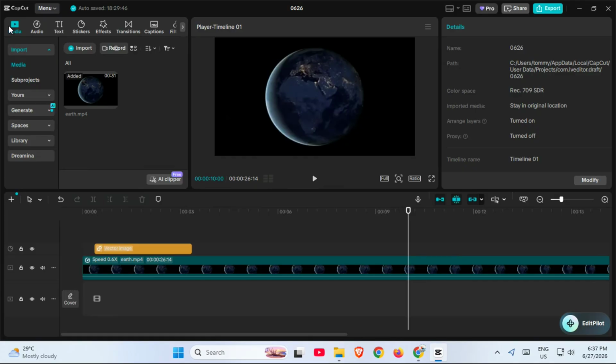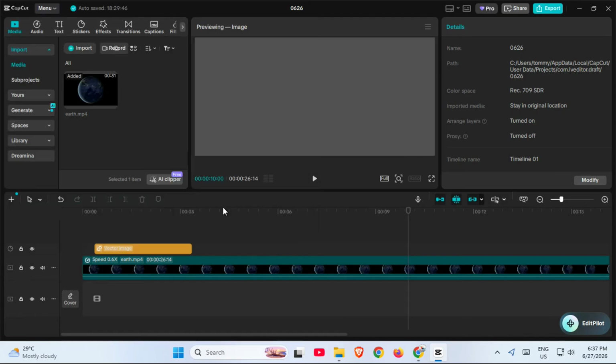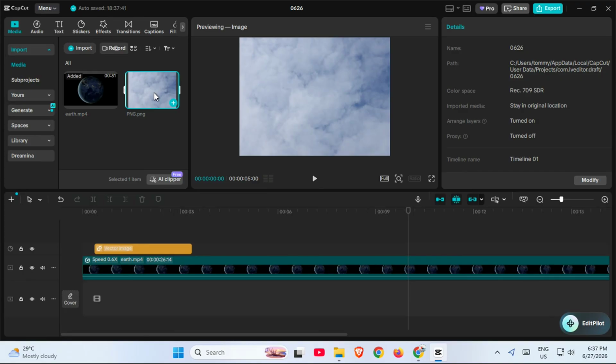Next, click Import. When the file window opens, find the PNG file you want to use on your video. Select it and import it into CapCut. PNG files are especially useful because they often have transparent backgrounds, which makes them perfect for overlays and clean graphic placement on top of your footage.